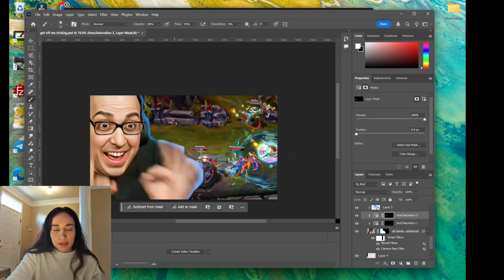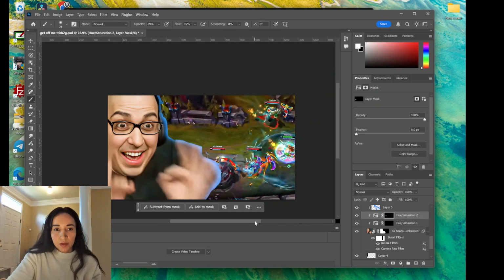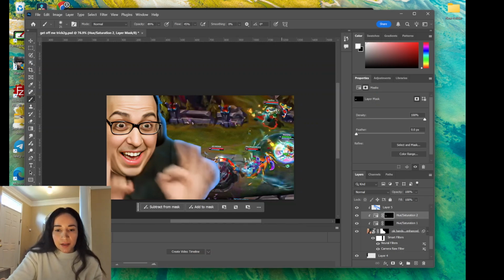And then if you want to add a text, you can do that. The text, I mean, I could do a whole another tutorial on just the text, but okay.